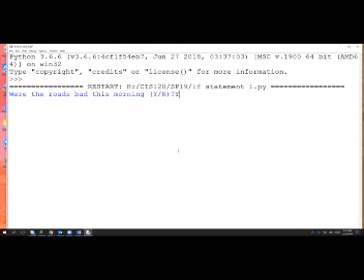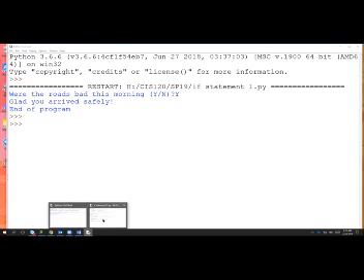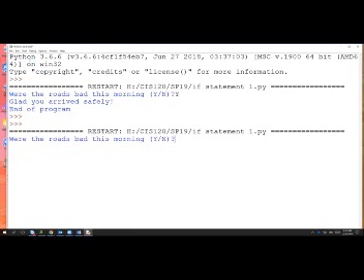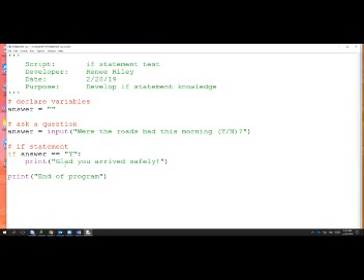So I'm going to say yes with an uppercase Y, and I get both of my messages. Glad you arrived safely, and it's the end of the program. Now let's try something else. If I run it again, and I put in an N, I don't get that message about arriving safely because we only run that line of code if the if statement is true.